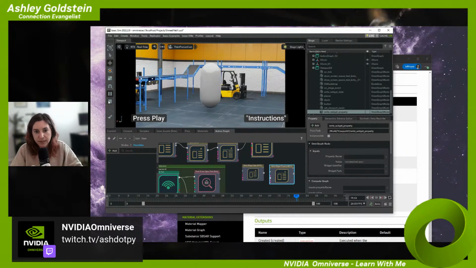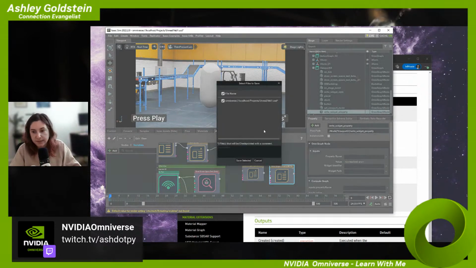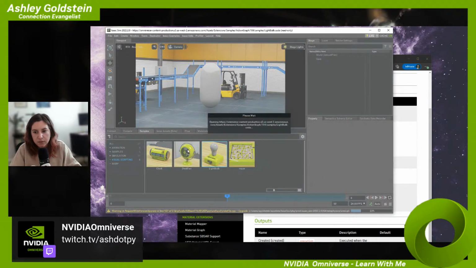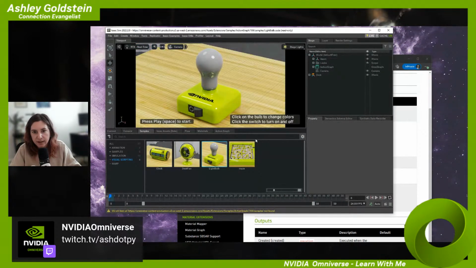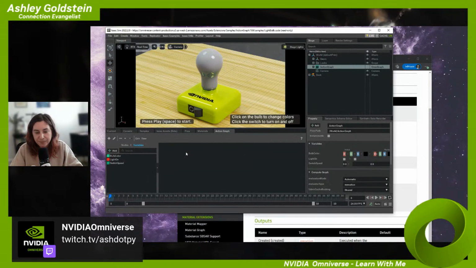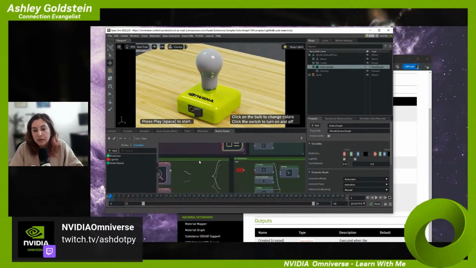I'm gonna pause this one again. Let's go back to the sample. Save. It'd probably be easier if I had a second instance of Create or Isaac Sim open, with the light bulb sample open on another screen. Next time I'll do that. Open graph. Okay, look at it again.